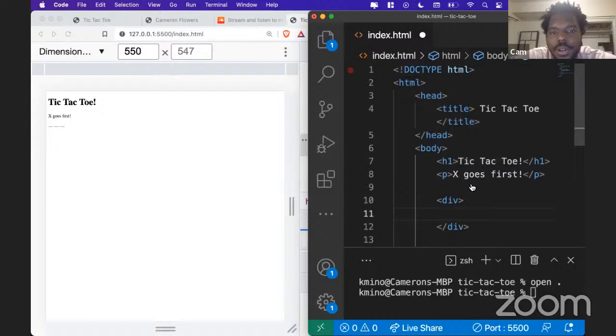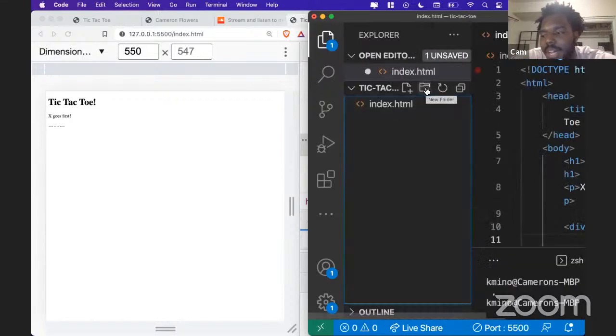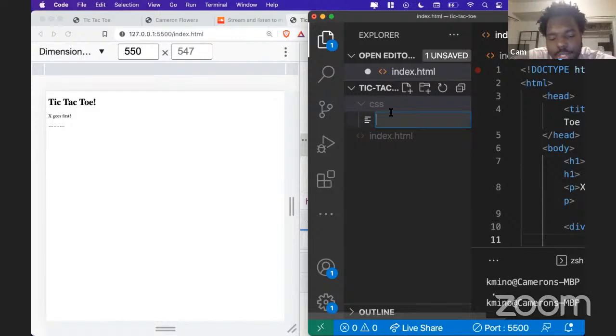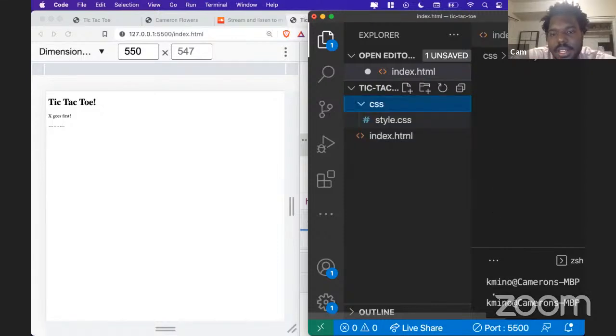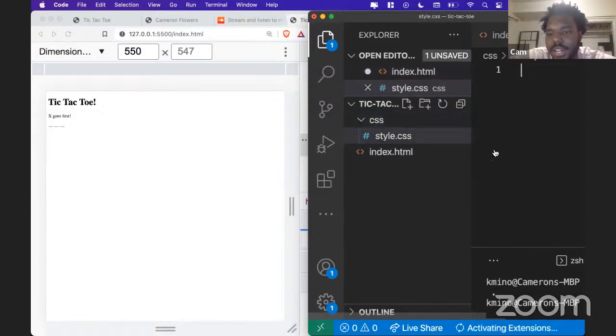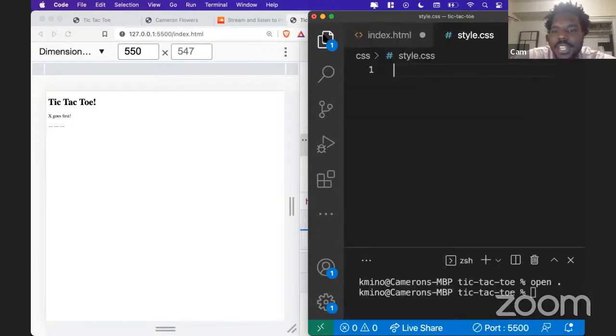So the first thing we're going to want to do is create a CSS file. Inside of this Tic Tac Toe folder that I started with the index.html, I'm going to create a new folder that's going to store my CSS. There's no point in it being in a folder other than organization. You could just have your CSS file in here as well, but I'm going to make a folder to make it a little more structured. I'm going to call that file style.css, right? And we're going to start defining this CSS file.